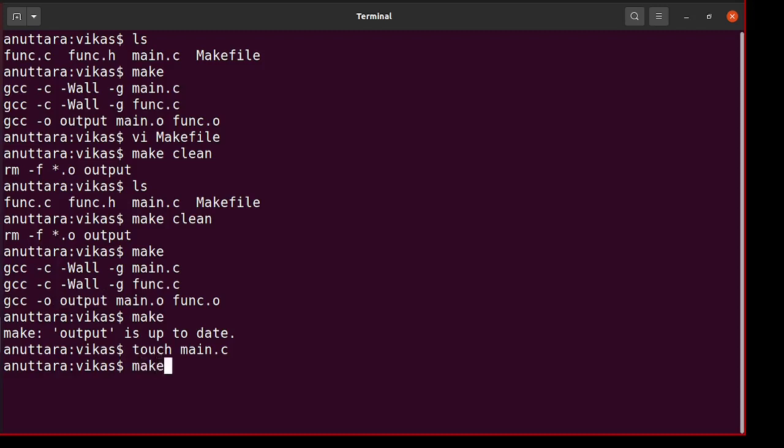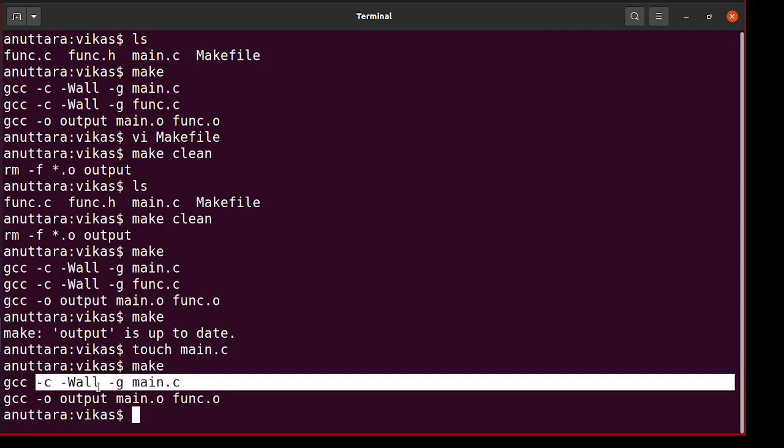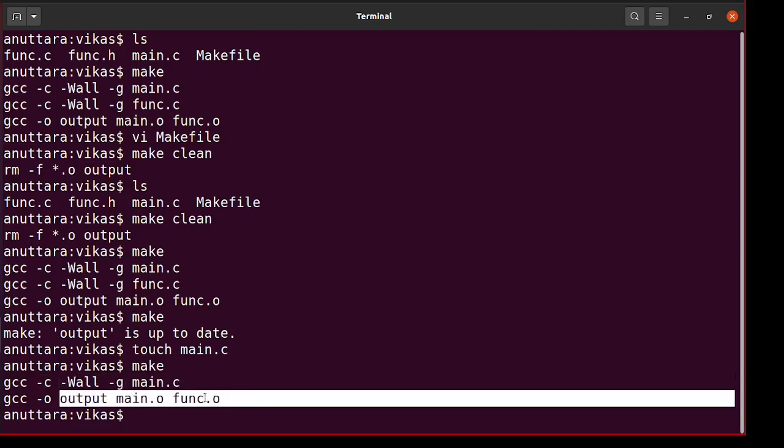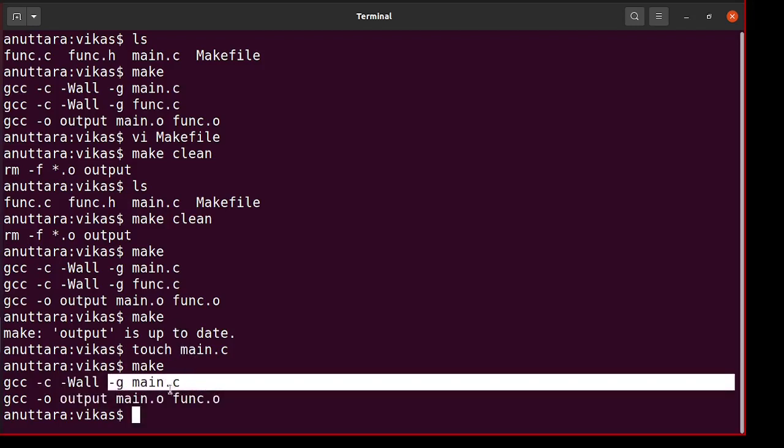So if I run Make, you can see that main.c is recompiled, and linking also happened again because main.o has changed, but you can notice that func.c was not recompiled. That is the benefit of Make, that it only compiles that part of the project which actually needs compilation.